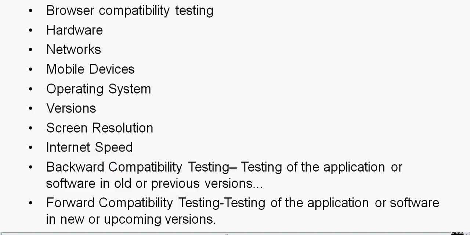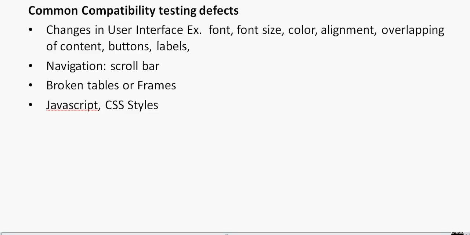Now coming to our second question, what are the common compatibility testing defects? Changes in the user interface, and the CSS style comes in the picture when you're testing the font size, color, alignment of the buttons, labels, overlapping of content. You need to test all this, and these are some of the defects you will find.